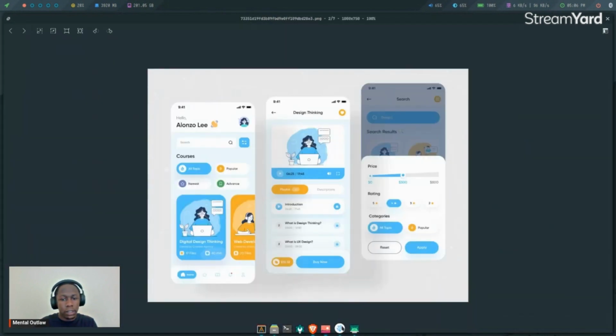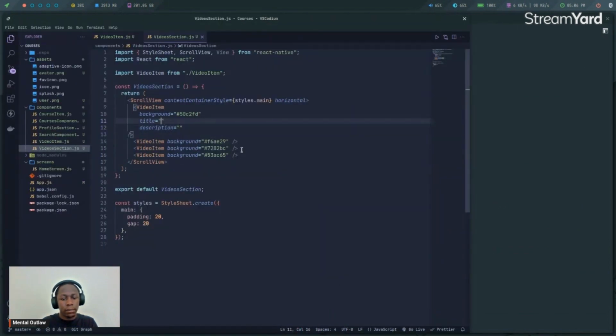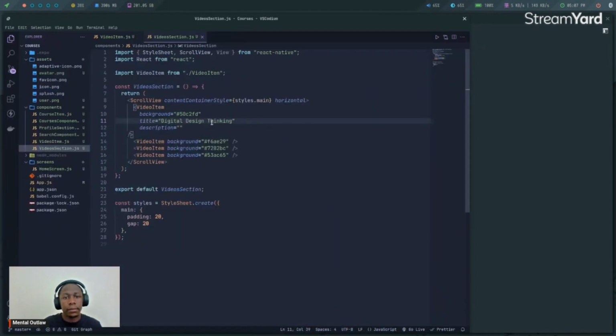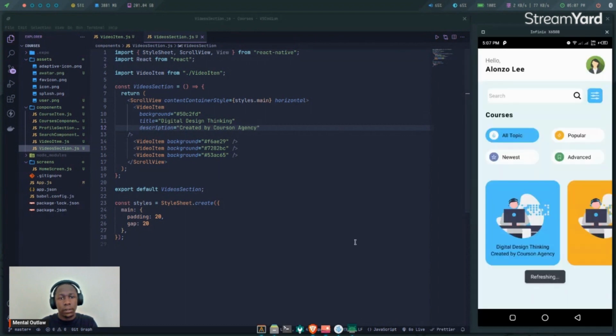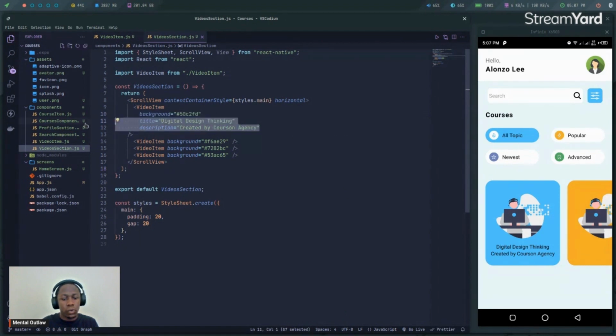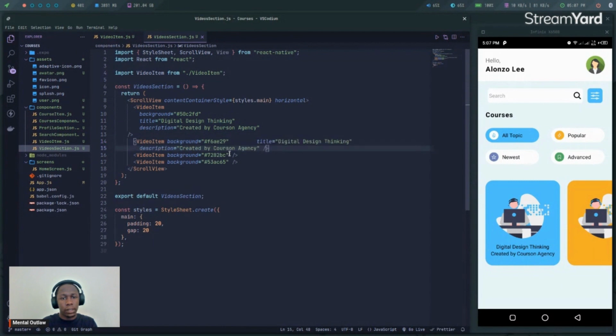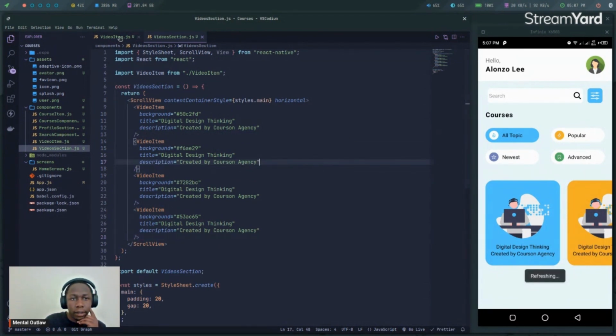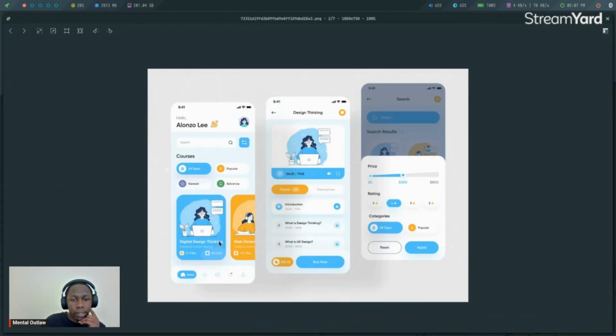So what you have here, digital design thinking. The description, created by. So let's look at that. Yeah, that's nice. So to avoid coming up with new ones, I'll just use the same for all of them and just format them. So now let's give them styling. So we look at this one. The title has a bigger font and is in bold, while this one is with a smaller font and is light.